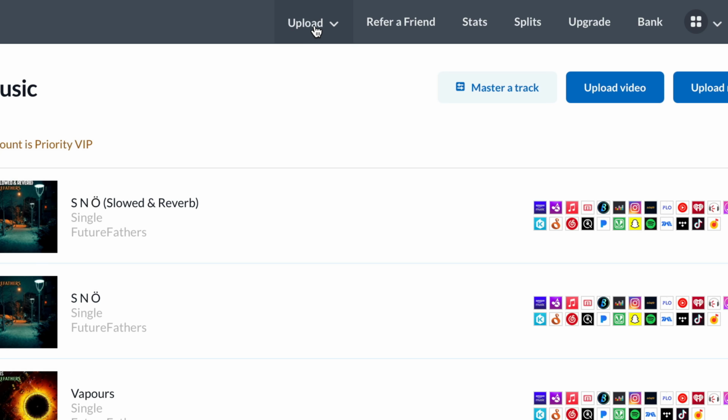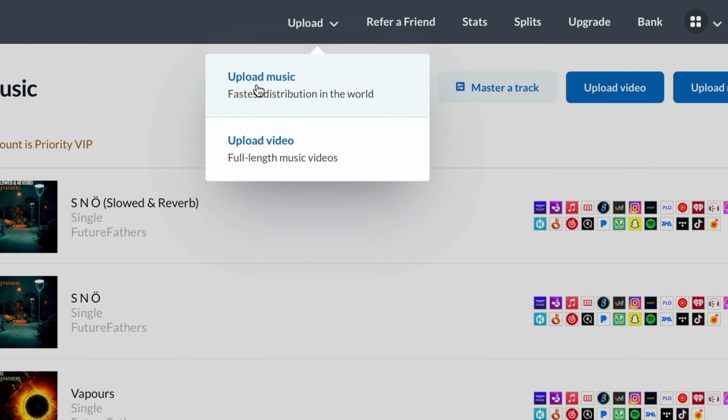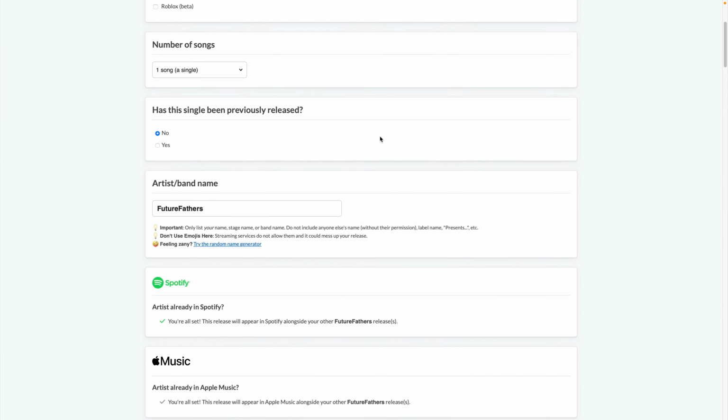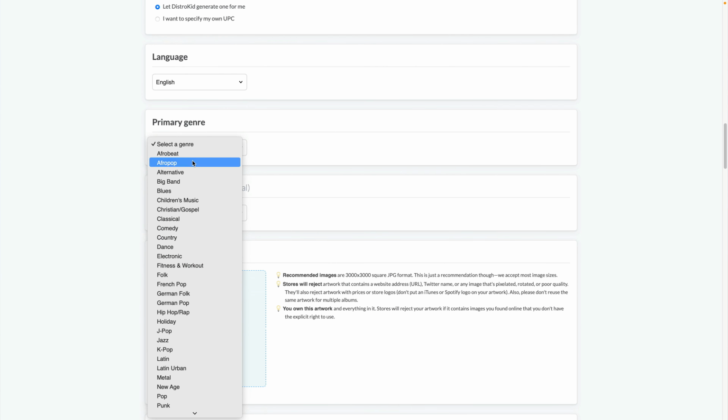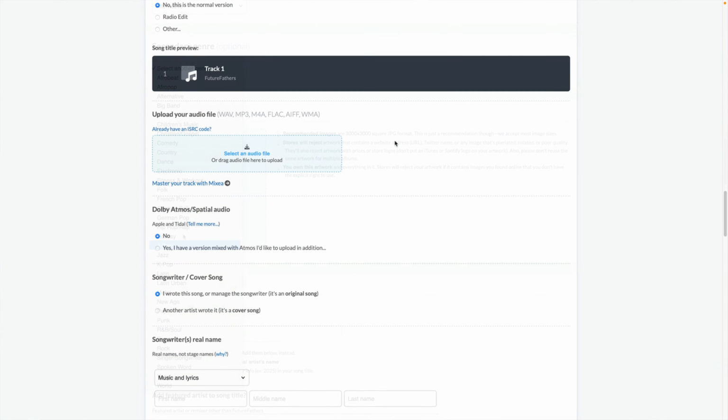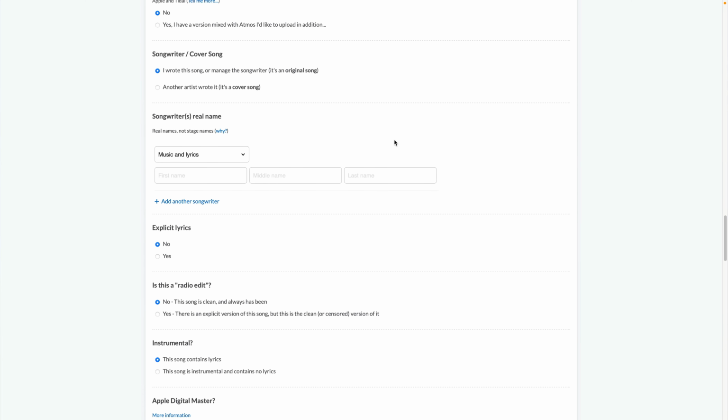Alright, here's how to release your cover song using DistroKid then. In your DistroKid dashboard, head to Upload, then click on Upload Music. On the next screen, you'll want to fill out all the info as you would for a normal release, adding artist and track info, uploading album art, etc.